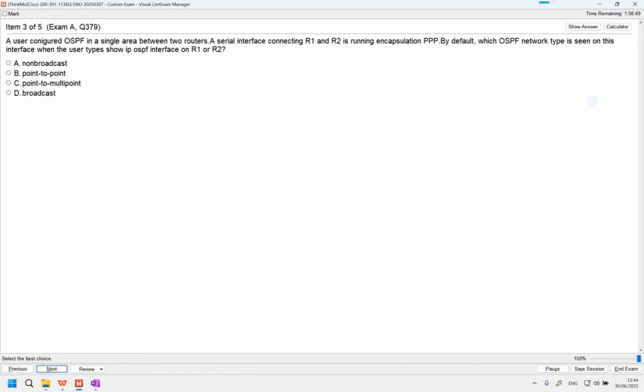For question 3, actually this one is very simple. It says that between two routers, 21 and 22, OSPF is configured, and the link connecting them is a point-to-point link. For point-to-point, the protocol running is the PPP protocol. And this PPP protocol is for point-to-point links, so that's what we choose.